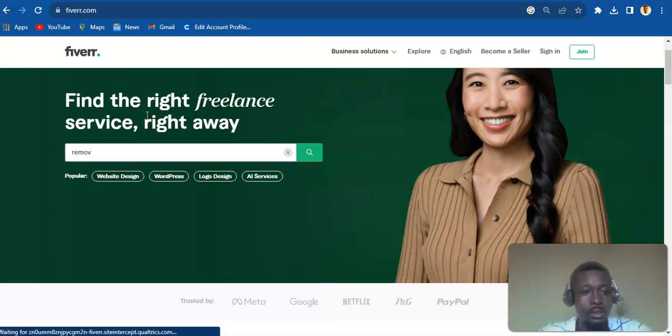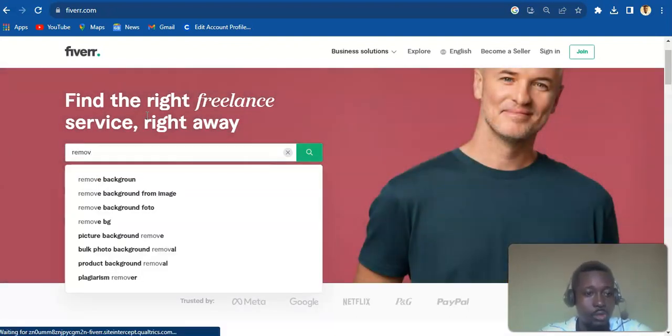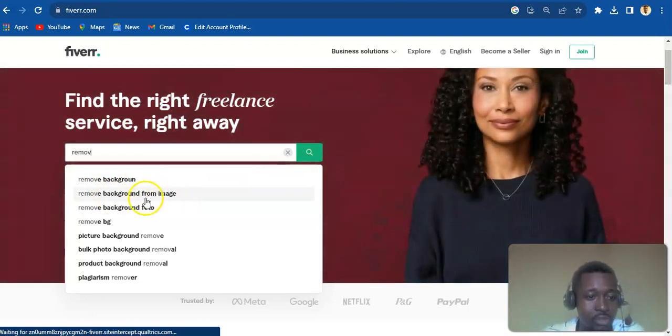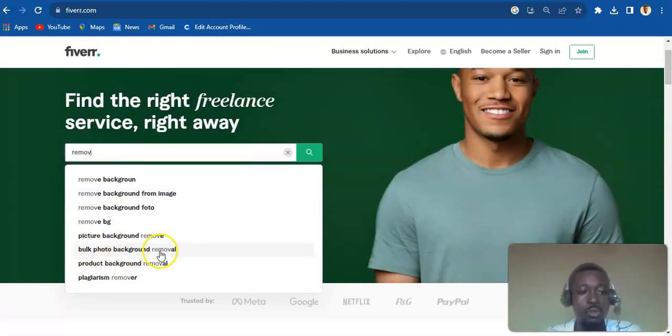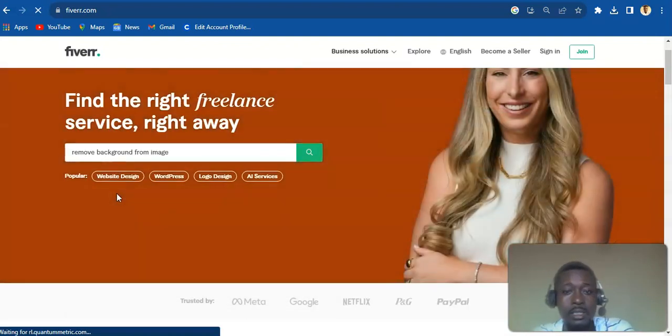All right, just type remove, and you can already see remove background. You can see remove background from image. That's to tell you this is a trending skill here. You can see product background remover, bulk photo background remover. So this is a skill that a lot of people are already selling here, and it's trending.